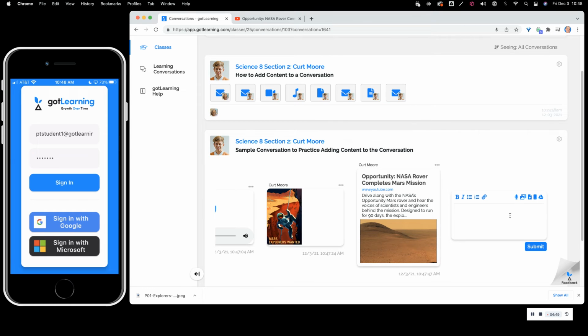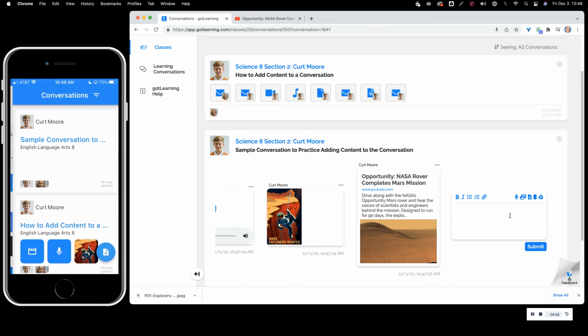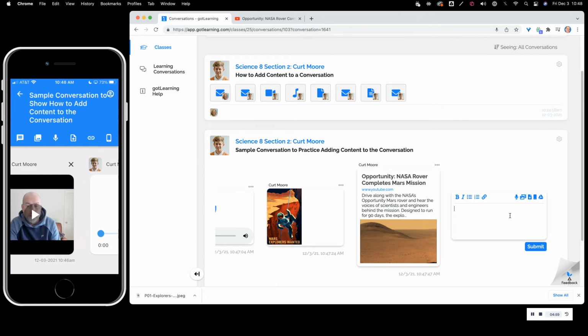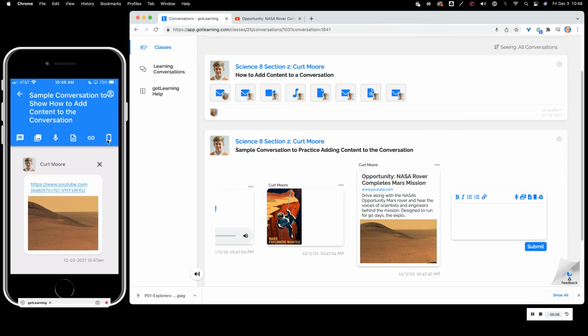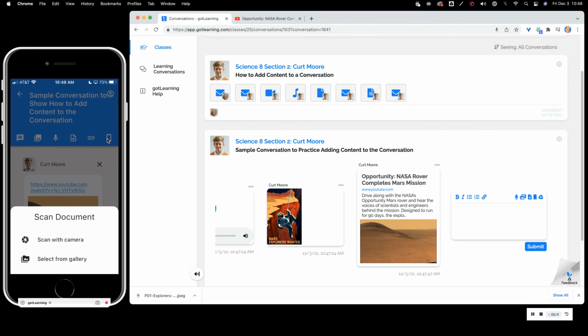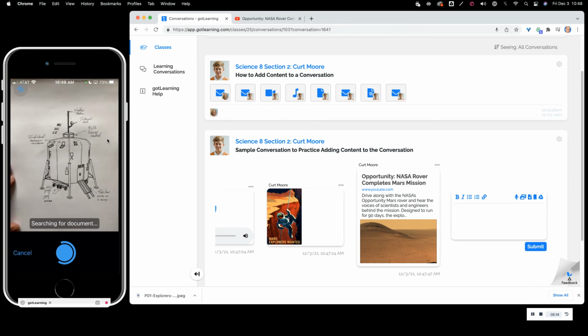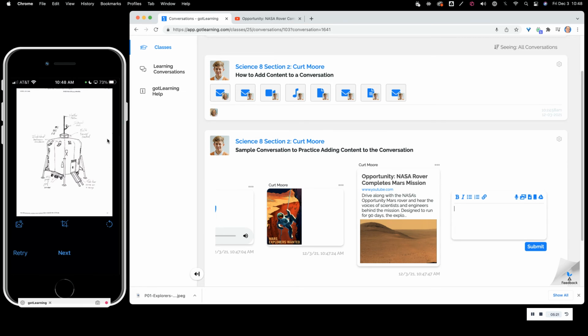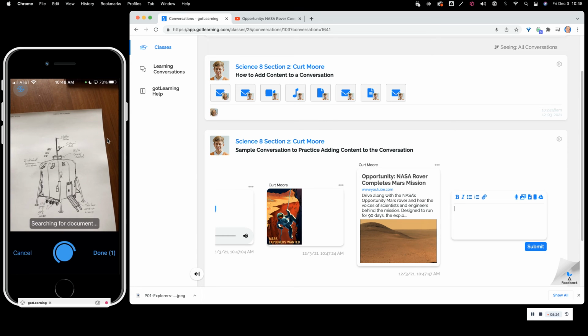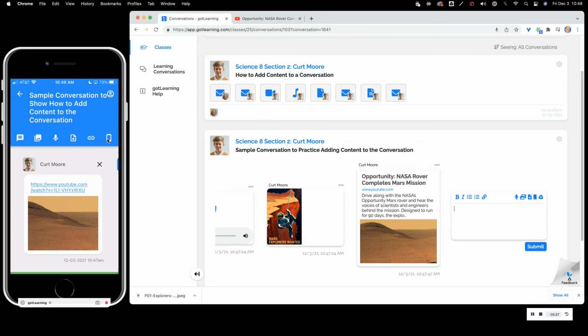So we're going to jump over to the gotLearning mobile app on the left. I'm going to go ahead and sign in as Kurt, and I'm now in that sample conversation where I have all those things that I added before, I can easily see inside of the conversation. So now I'm going to go ahead and click on the scan button, which is this button here. And it says, I want to scan with the camera. And you can see I have a piece of paper right here. And I'm going to hold the piece of paper above. It'll scan the image in and say, is that okay? Now once you hit next, you can go to another page if you want. But I'm going to go ahead and say done. And you'll see that the item has been added to the conversation.